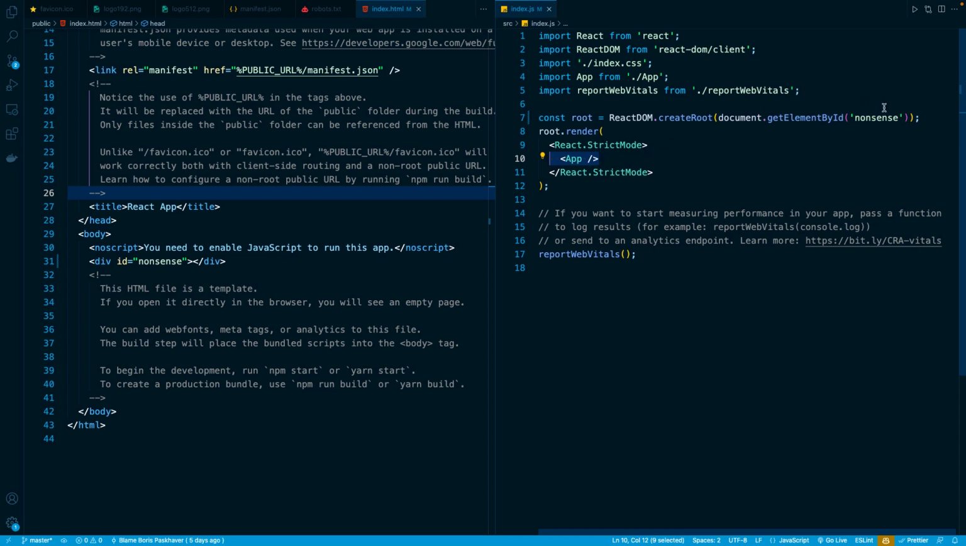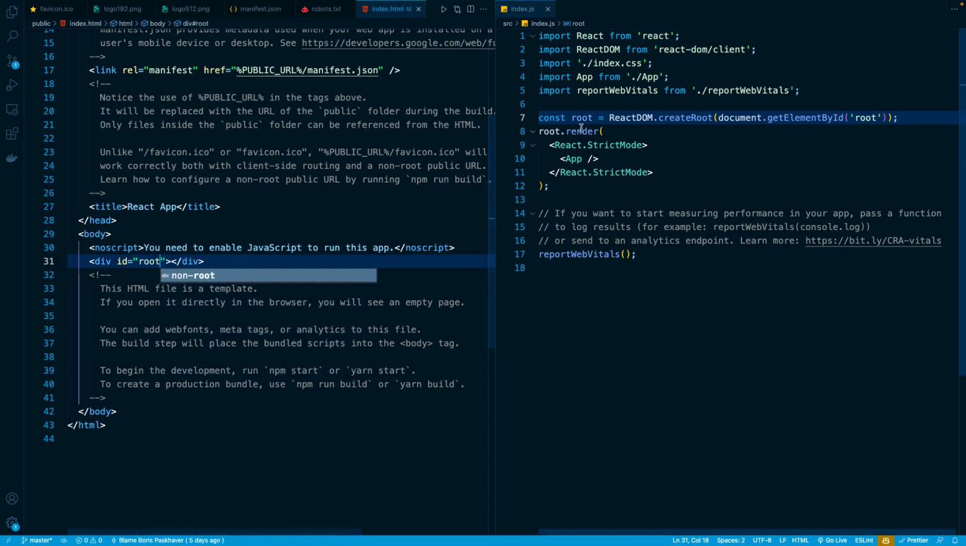All right, so once again, let's change this back to root, just to reinforce that we are searching for a specific element with an ID of root, and that's what we're using to render this React application. There's a special method called render here on React DOM. We're going to talk more about it later.